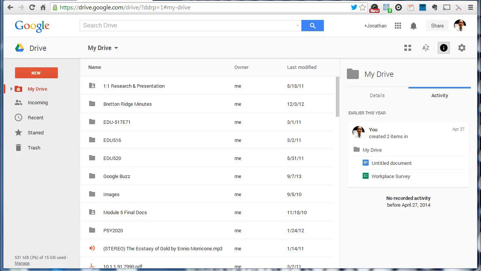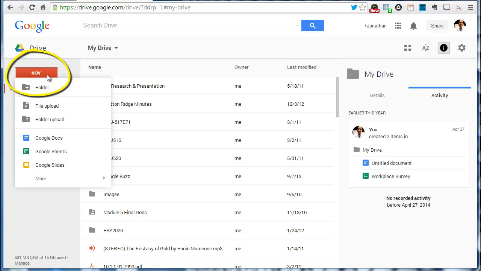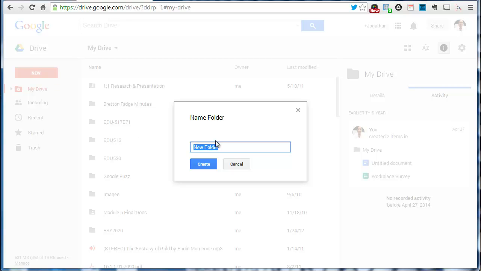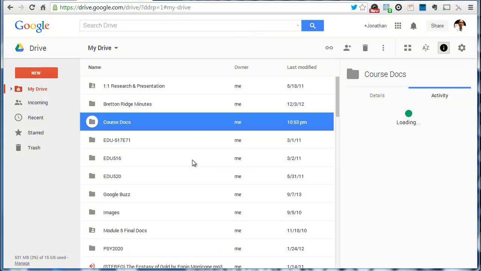So I've got a bunch of folders created already, and what I'm going to do first is go up to the red New button in the upper left-hand corner and click on it. To create a folder, all I would do is click the plus folder button, and a pop-up would come on my screen asking me what the name of that folder should be. I'm going to title this folder Course Documents, or Course Docs for short. Then click Create. It'll take just a second and make a new folder called Course Docs.